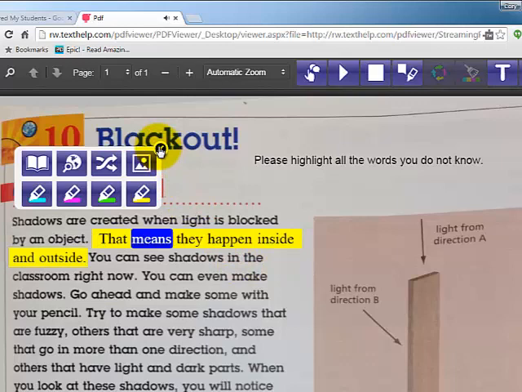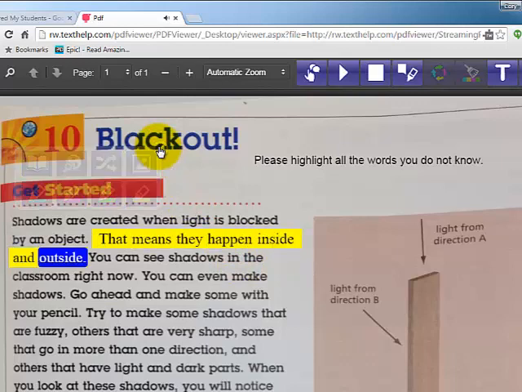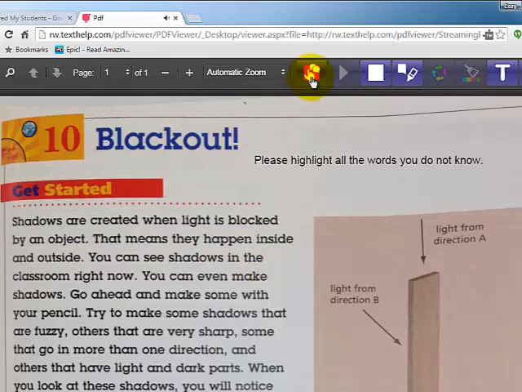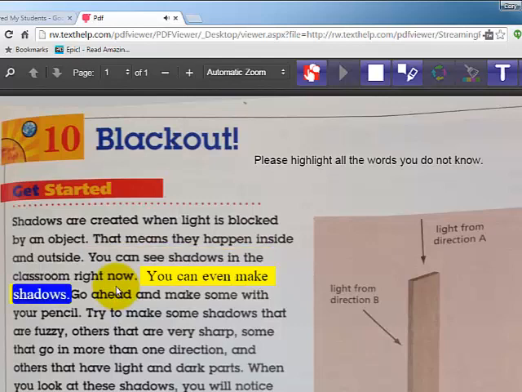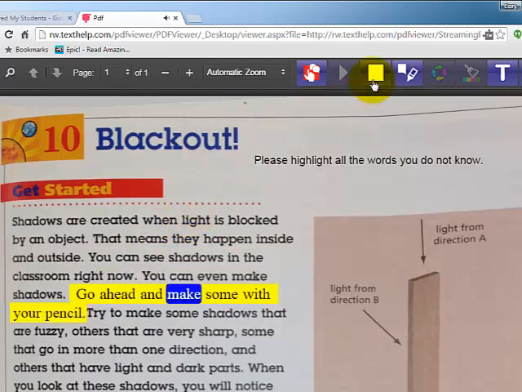Another way it can be read is the click to read. By selecting the click to read, the student can then click anywhere on the document and it will begin reading from that point. There are also a number of interactive reading tools.